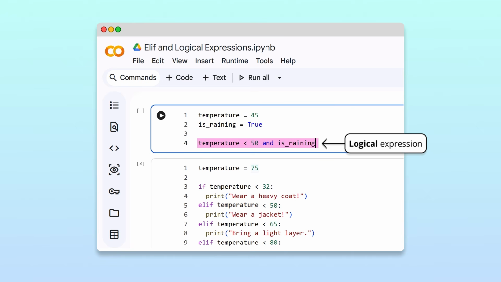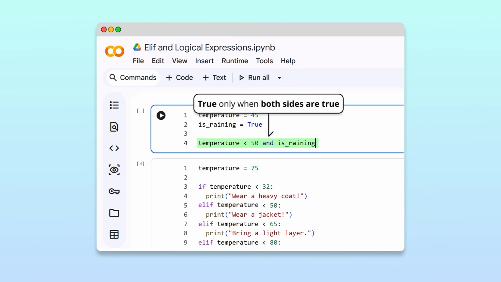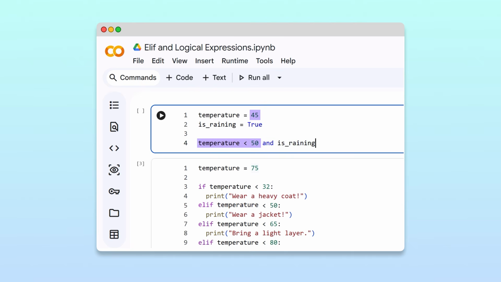A logical expression connects 2 individual conditions using a logical operator, in this case, AND. When the AND operator is used to connect the conditions, the logical expression evaluates to true only when both conditions are true. In this example, the temperature is 45, which is less than 50. So the left condition is true. And is raining is true. So the right condition is also true. So when Python evaluates the logical expression as a whole, we get true.